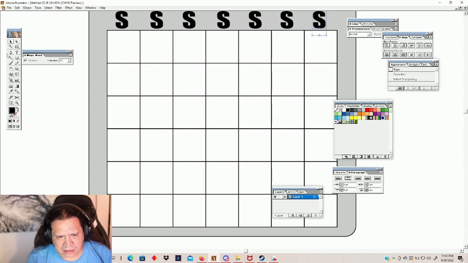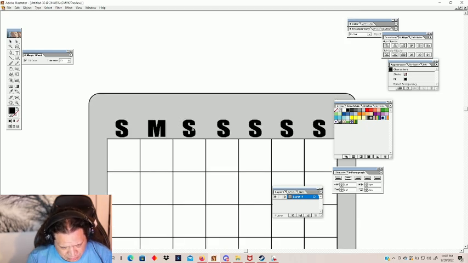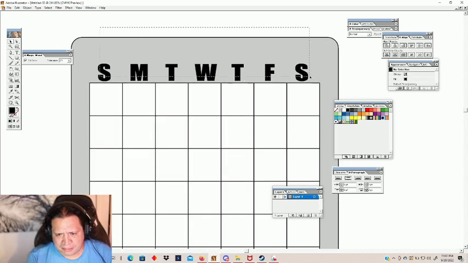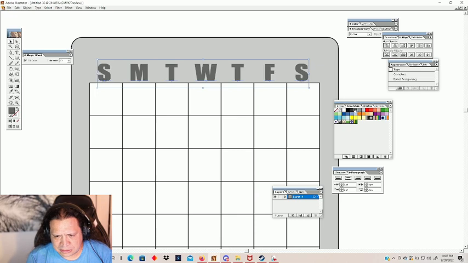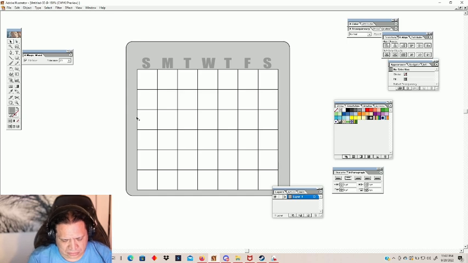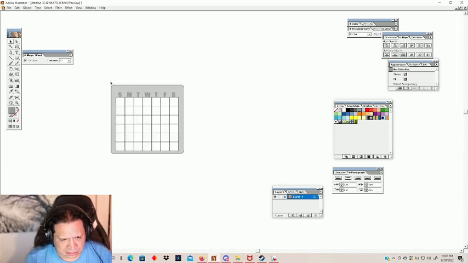Okay, and then we'll go Monday, Tuesday, Wednesday, Thursday, Friday. So yeah, there's our week. Black is probably too bold, so let's just go to a darker gray. Cool. And let's say that's week 1.